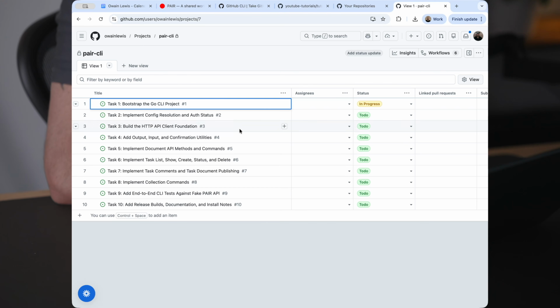So what's really nice about working in this way is as the agents start working on tasks, they can update the status of the ticket. So when you look at this project board, you can now see what's in progress, what's still to do. You get a really good high-level overview of your project. You could even run multiple different agents in parallel, working on different tasks all at the same time.